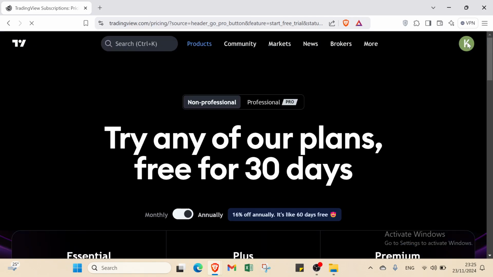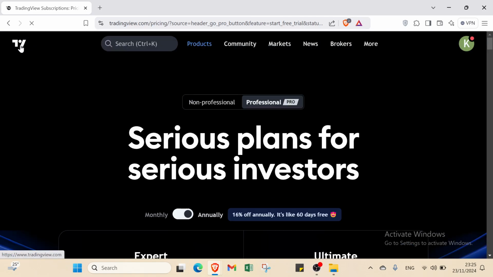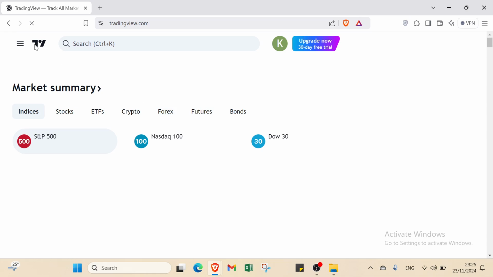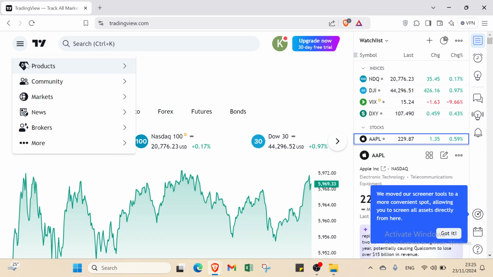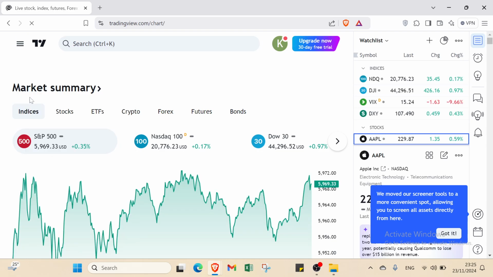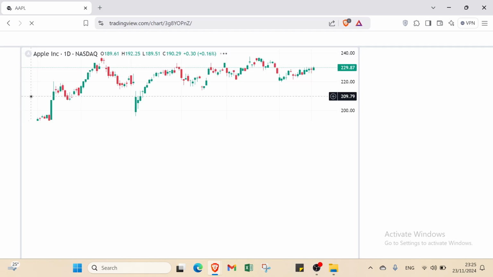As you can see, we have my account. I will just click over here to find the dashboard. So let's click over here in the top left, and I will select firstly here Products. Then I will select Super Charts. Then you'll find the dashboard how it looks right now.